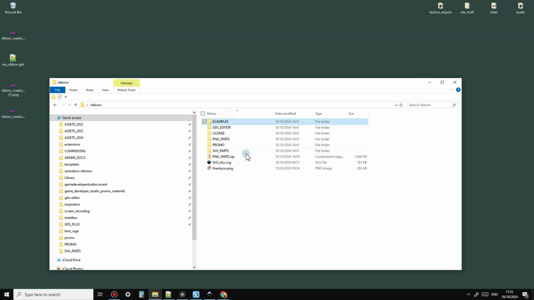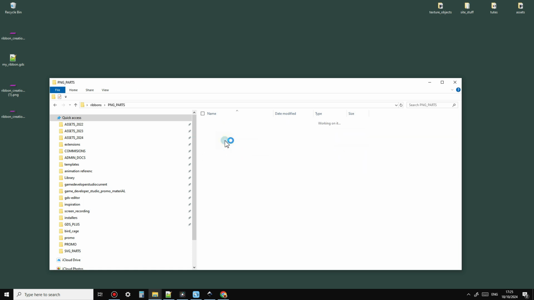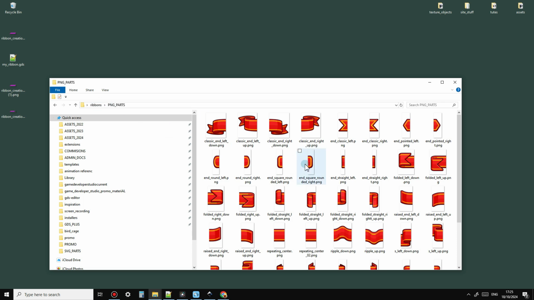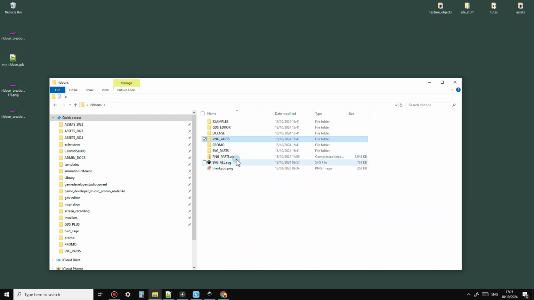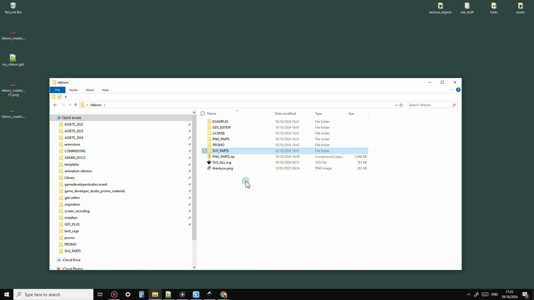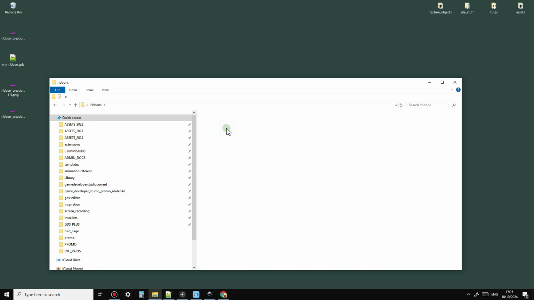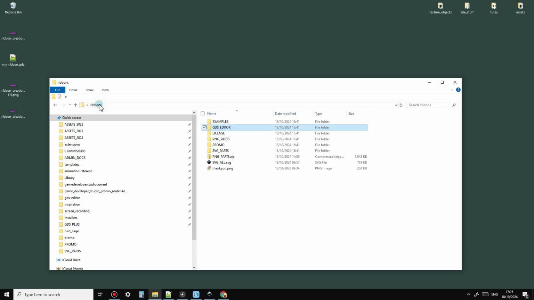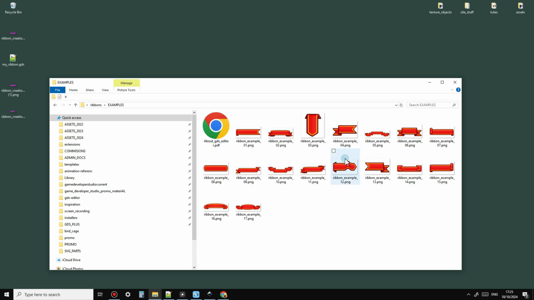ribbons folder, and inside the folder you'll find all the parts that come included in the pack, including PNG pieces in case you want to do this with Photoshop, SVG pieces if you want to do it with Inkscape or Illustrator, as well as the main GDS editor files. Also included in the pack are example ribbons, so you can just use those if you don't want to make your own ribbon. Just chuck those straight into your file.